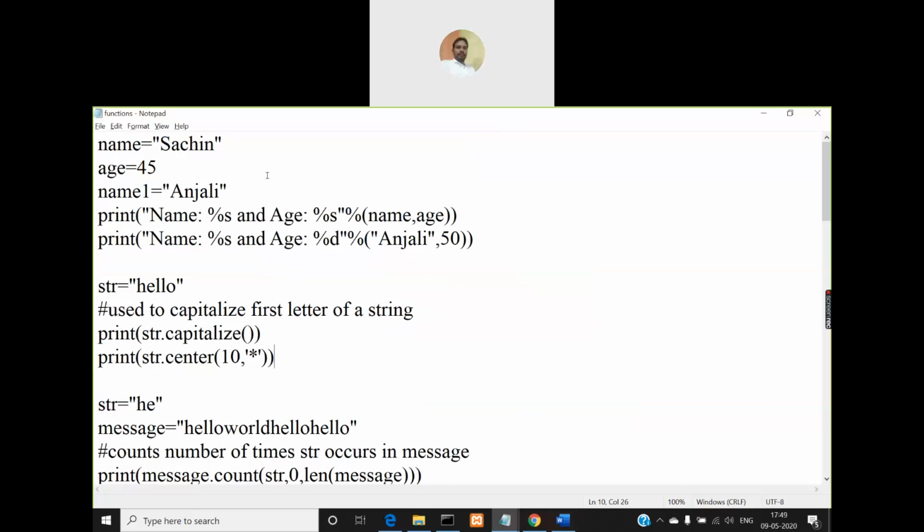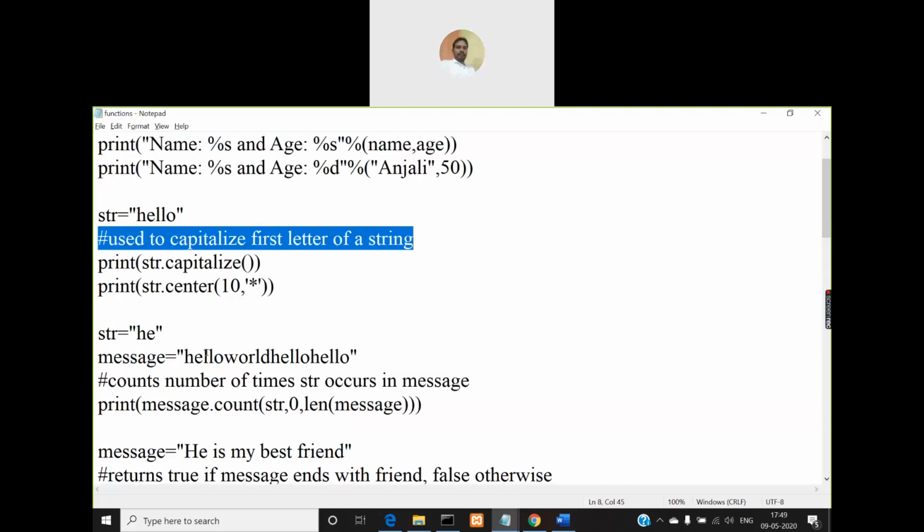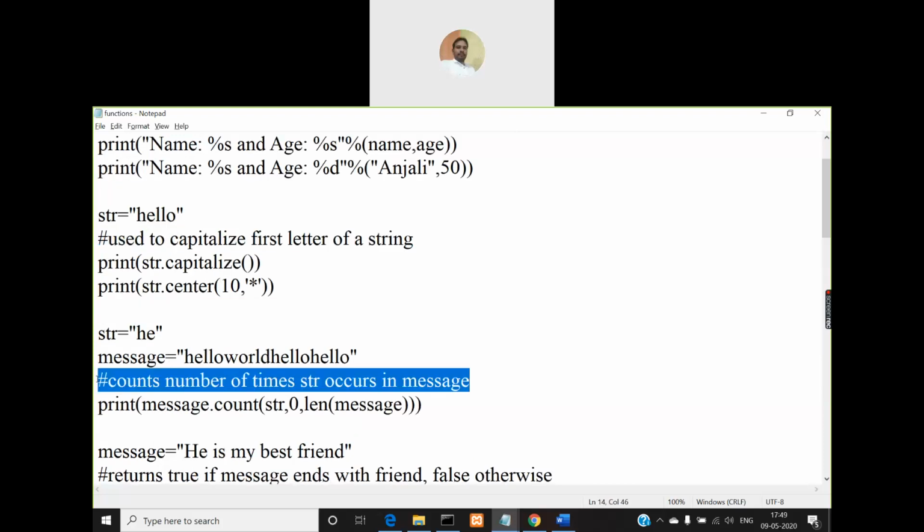So this is another program which will demonstrate some more predefined functions that you can use with strings. We'll discuss a function called capitalize function. This is one function, and then we'll discuss the count function. We have used this count function also with lists, I think.